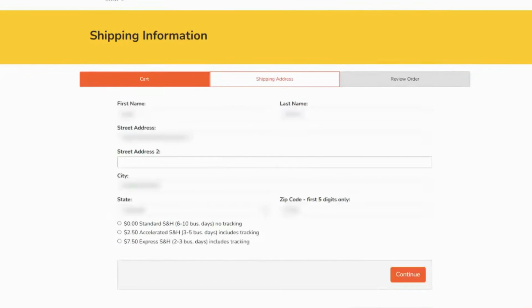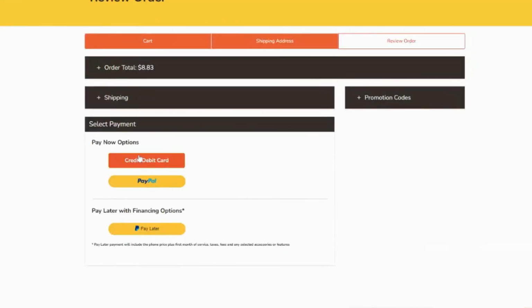Choose your shipping method and click Continue. You can select your payment method from here or add a card to your account. You will enter any promo codes you have on the right side of the screen.